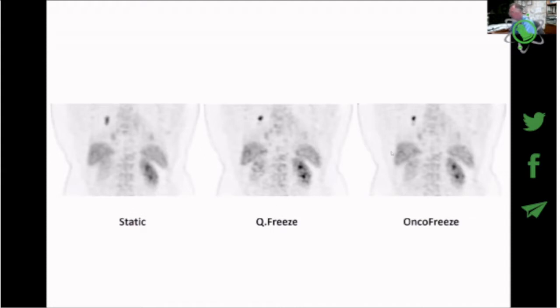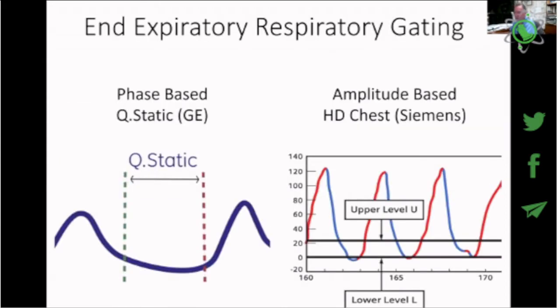Now, all of these techniques are currently available from these manufacturers, and you can get that option on your scanner. Another approach, rather than acquiring the data into multiple bins, is to leverage the fact that the patient breathing cycle is not really sinusoidal in nature, but actually has a large resting state towards the end of expiration. And the idea is to acquire the PET data during that time of the breathing cycle.